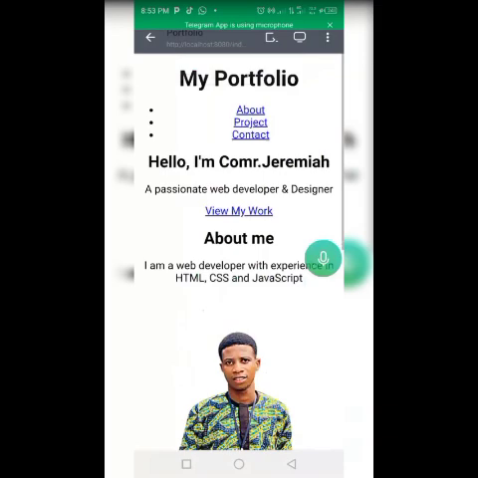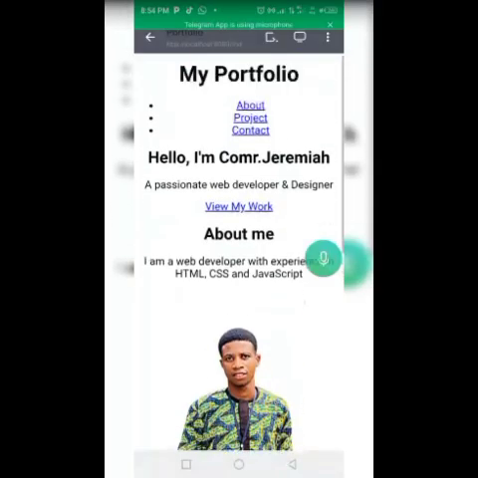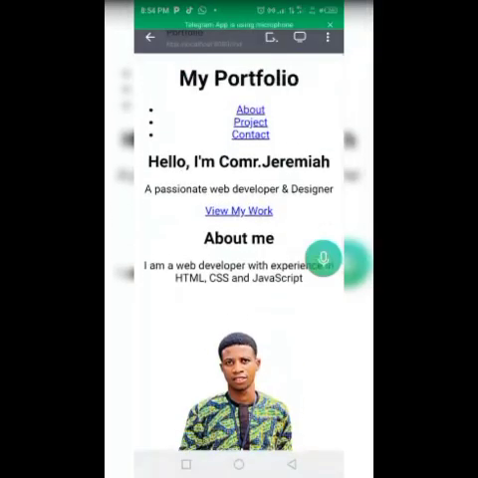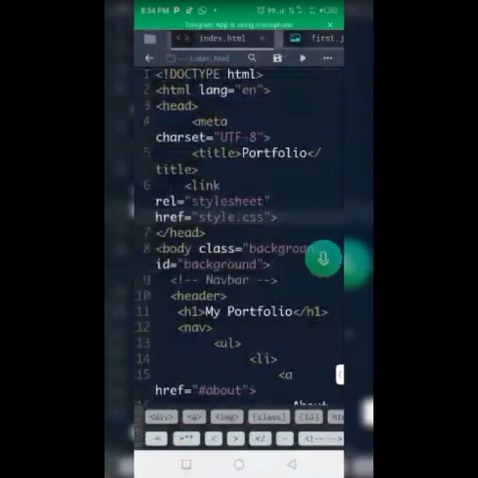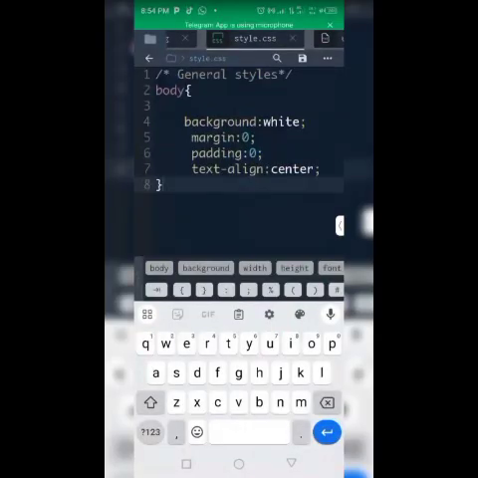So I've centralized it. Now the next thing I do is to work on the color of my headings. To do so, you come to your style.css tab. Now you go out from the curly bracket. You go out from the curly bracket and type this.